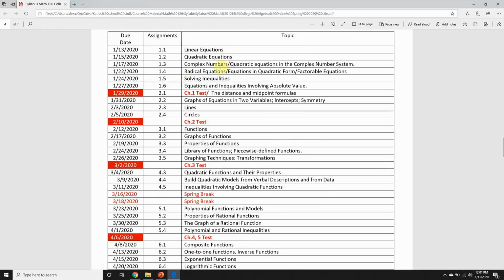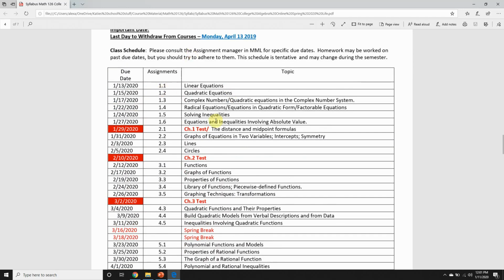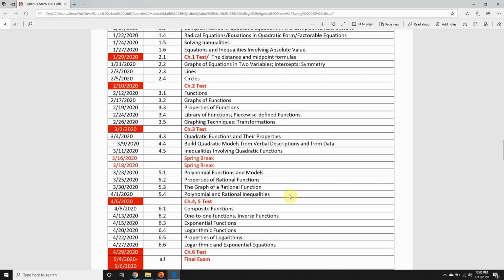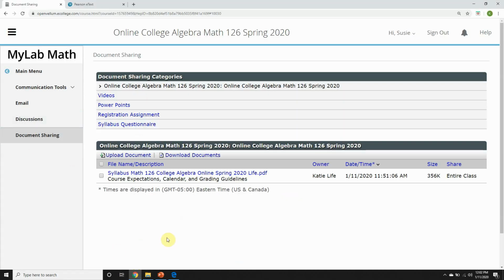Quiz due dates are not listed on the calendar. The main chapter tests are. So chapter 1 tests, its date is in red. Chapter 2 tests, there are 5 of them in all, and then the final exam. So really familiarizing yourself with the syllabus is kind of a key thing to do. And again, that is found in the document sharing folders.